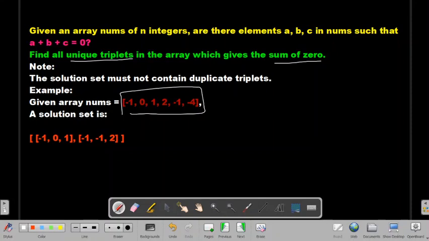So see, this is the question. This is an input and this is the output. So let's understand what the output will be for this input. In this input, if you take -1 plus 0 plus 1, so -1 plus 1 will cancel, so we are left with 0. It means after adding these three numbers we get 0, so this is a triplet.